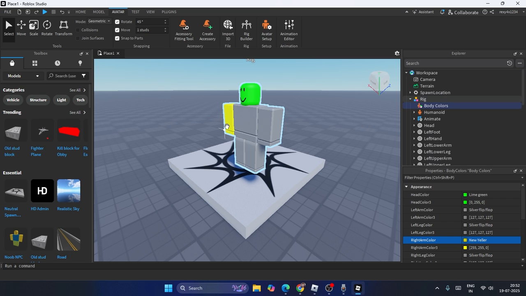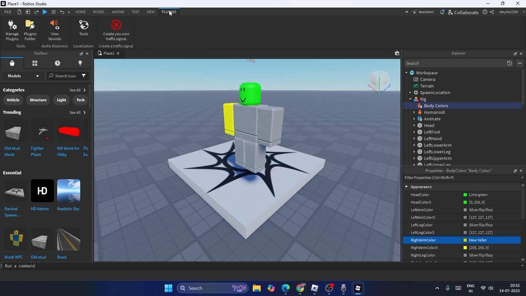And right now, once you have done this, in order to add the clothes, we need to get into the plugins. So it's very important. Go over here at the top and click on plugins. Now from here, click on manage plugins.